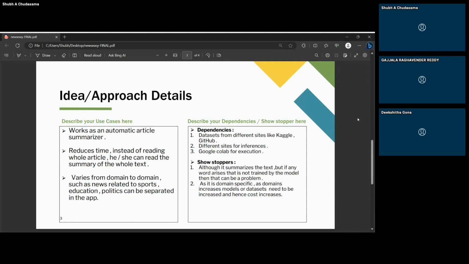Also, dependencies, you have to put your dependencies. So what exactly is a dependency? To run your project or show your project, what all things you require. First thing is, to execute my project, I need data sets. I'm getting them from Kaggle and GitHub, which are the official sources for your data sets. And you can also use different sites for inferences, which means I have used multiple sites where they're giving summarizations. And to execute, I'm using Google Colab. Also, they won't check multiple dependencies here.